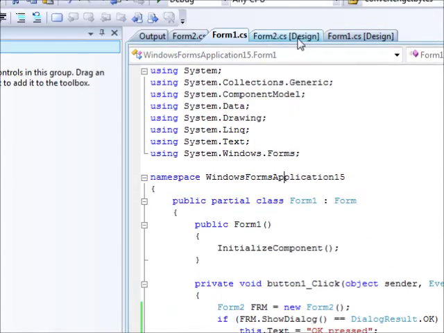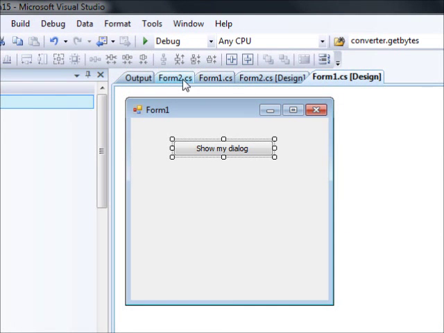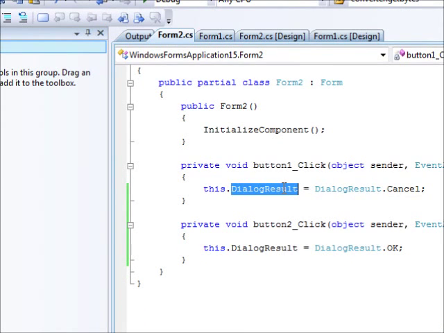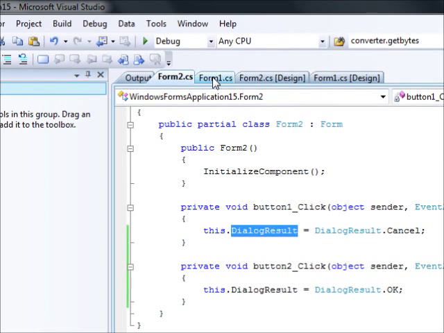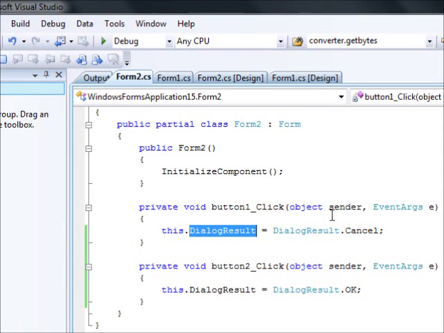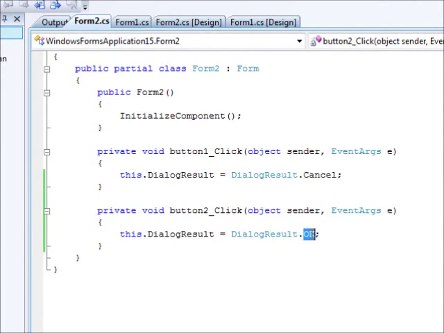Every time you want to return a value, you just use the DialogResult property of the form. When you set that to Cancel or OK, the form automatically closes itself. If you use the ShowDialog method, this will be the result: Cancel or OK, the results that are being displayed to the user. So I hope this is kind of clear for you guys.